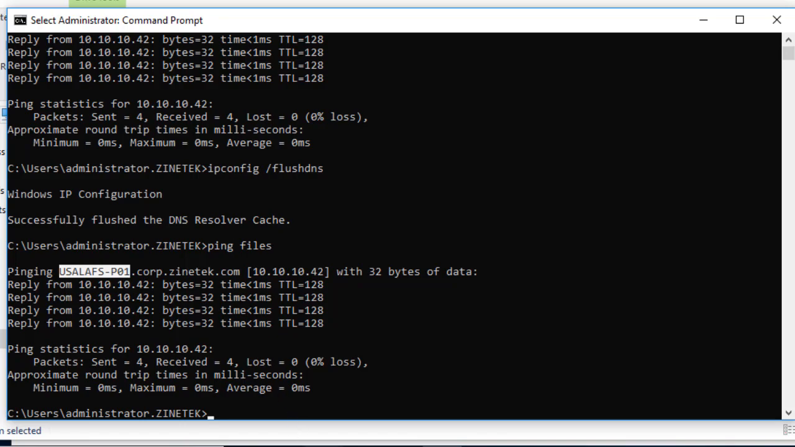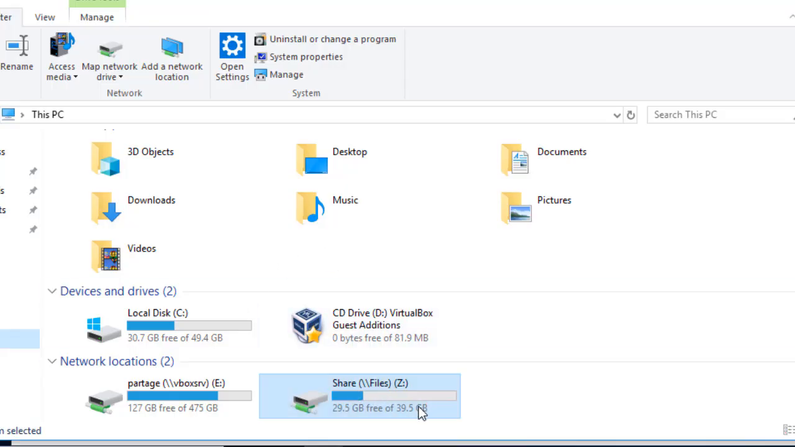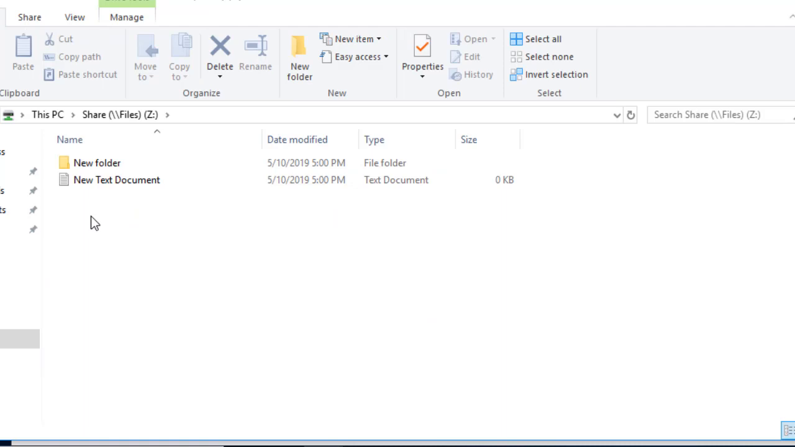Now let's test the mapped drive. I double click and my mapped drive is still connected and I can access the content.